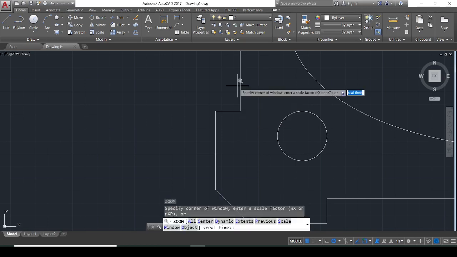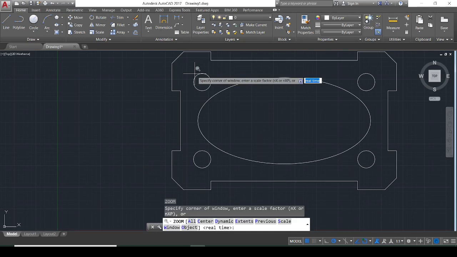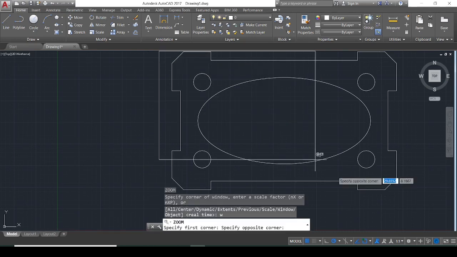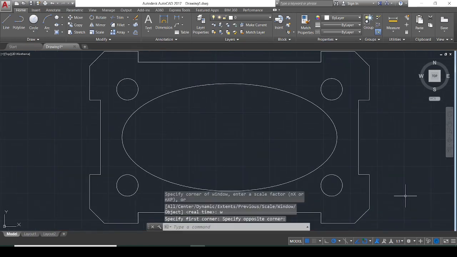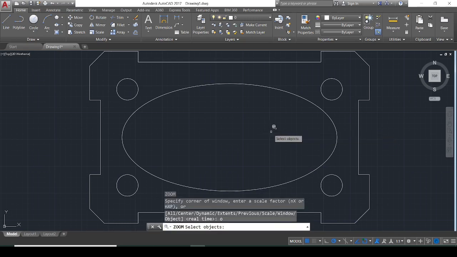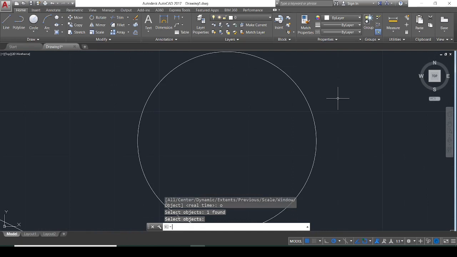Zoom previous. Zoom window. Want to zoom everything. So, yan. And then lastly, you can pick any object. Let's say for example, I want to zoom this circle lang. So, enter. So, mag-zoom siya. Yung circle lang yung na-feel.